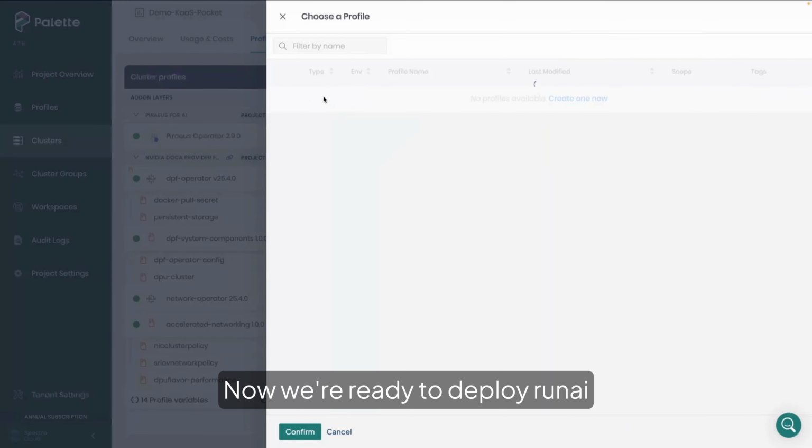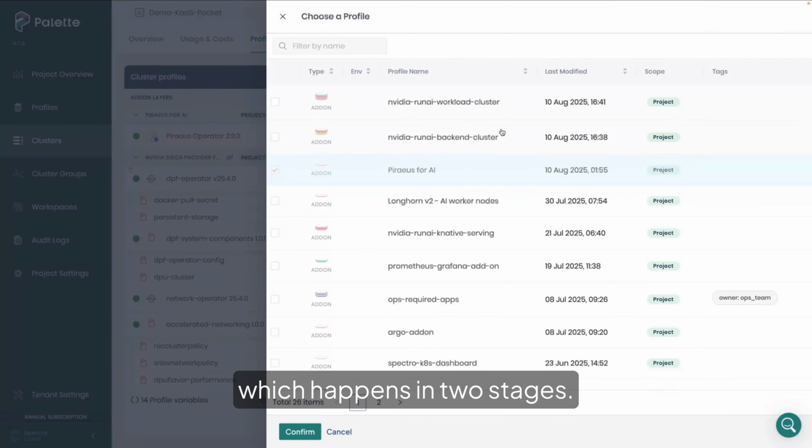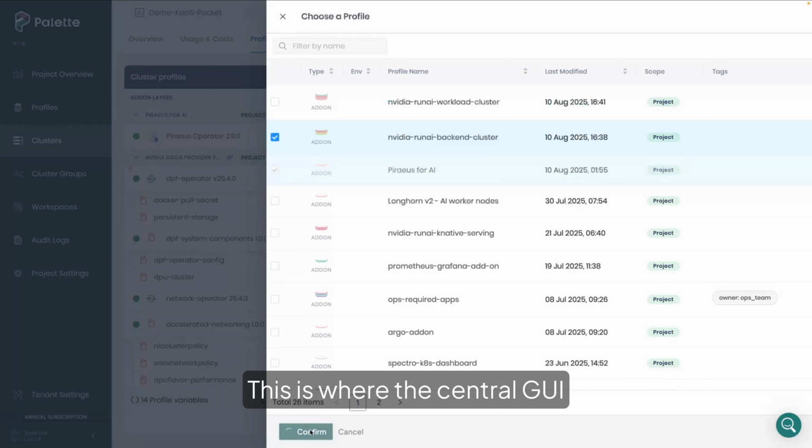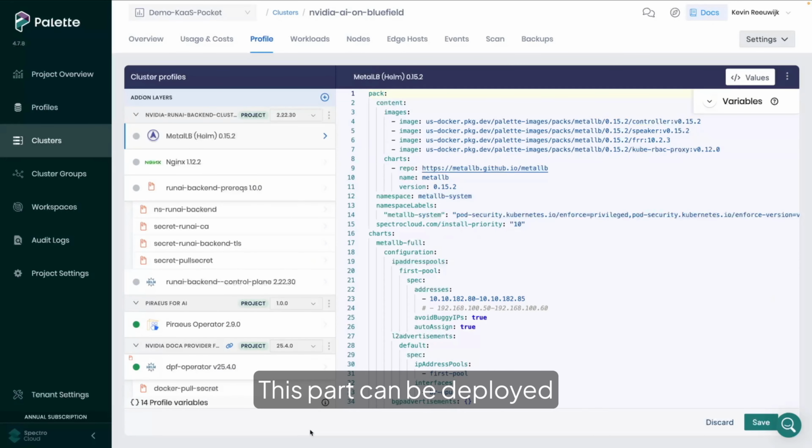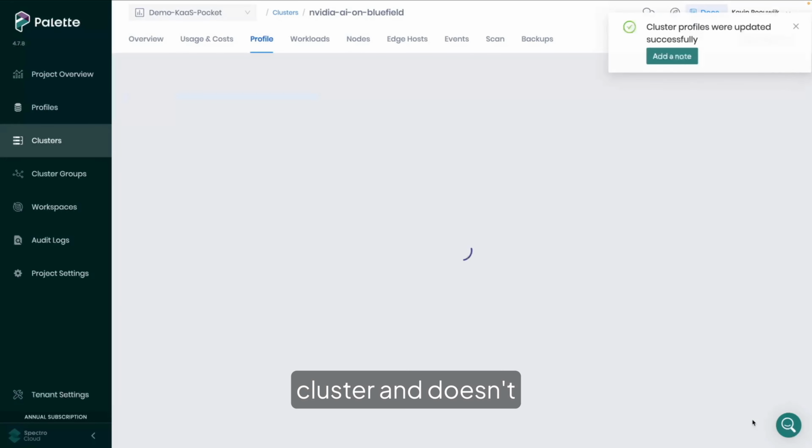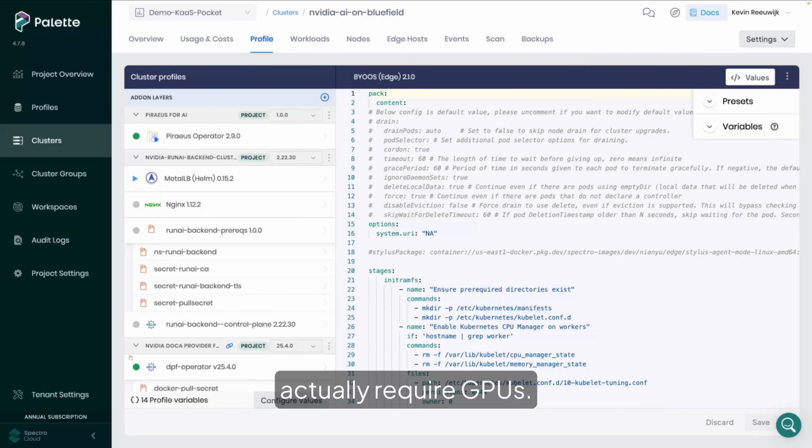Now we're ready to deploy Run AI, which happens in two stages. The first stage is to deploy the Run AI backend. This is where the central GUI and administration lives. This part can be deployed on any central cluster and doesn't actually require GPUs. But in this example, we will deploy everything onto a single cluster, so it will be co-located with the Run AI workload cluster that we deploy afterwards.